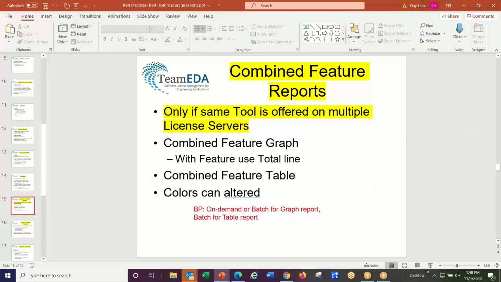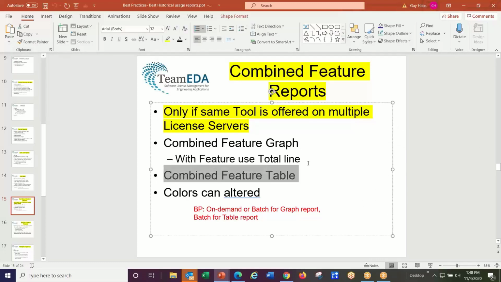We also do the same thing as a table. So the graph is useful just to see what the checkout load looks like, but the detail is in the table. So if you want to see the combined feature table, it gives you all the user information as well. And in the graph, the colors can be altered, so you can change the colors if you don't like the colors that we choose.